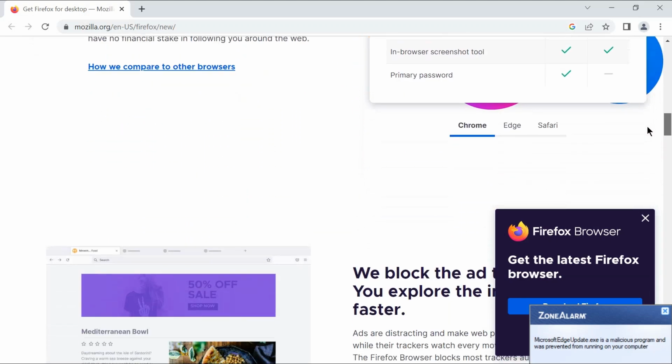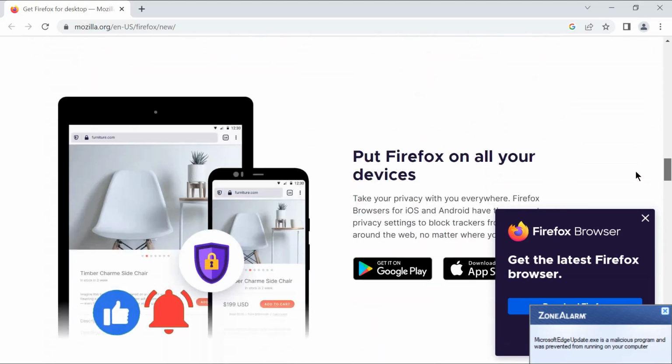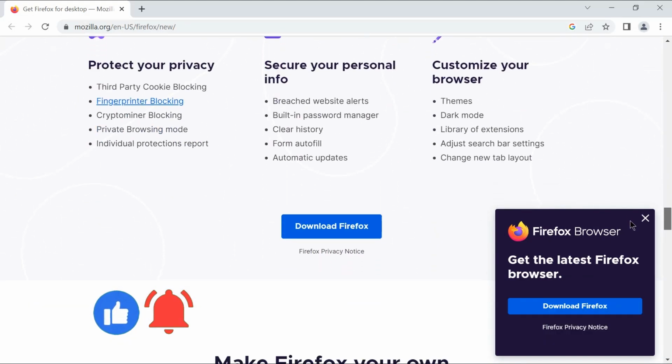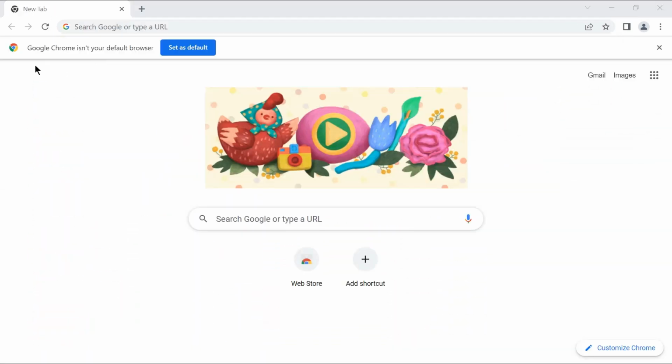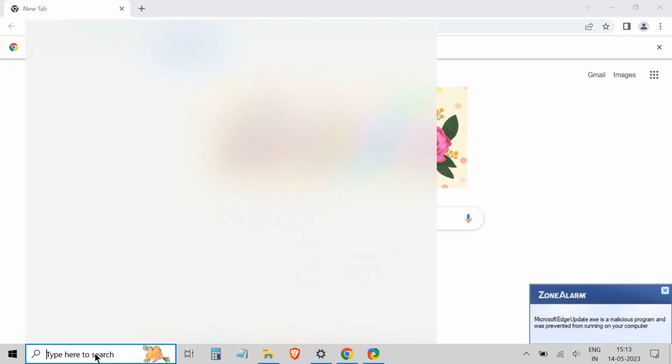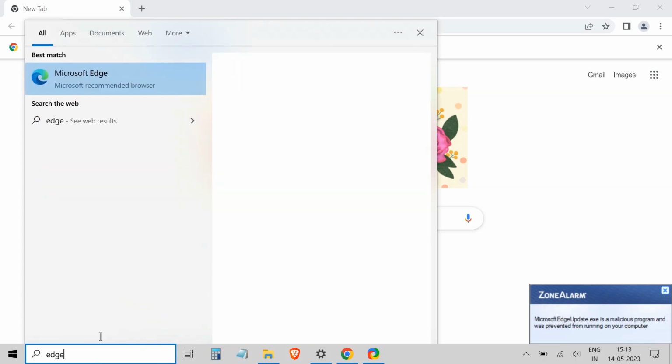A great web browser with useful features for free. How to install Firefox browser on Windows 10, Windows 11 or on any PC or laptop. Open Chrome or any web browser. If you don't have Chrome, type Edge here and follow these steps.